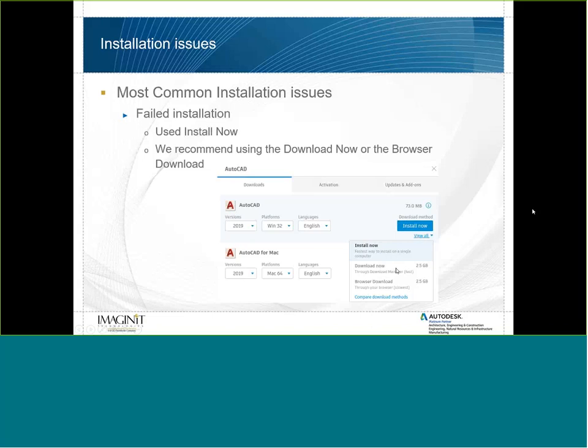What the download now does is that it actually installs what's called the Autodesk Download Manager, and what that will do is it will actually download the full software package before trying to do the install. And it uses a download manager, which is very robust. It has a lot of fault tolerance. If it misses a connection, it'll pause itself and then restart as soon as that connection is viable again.